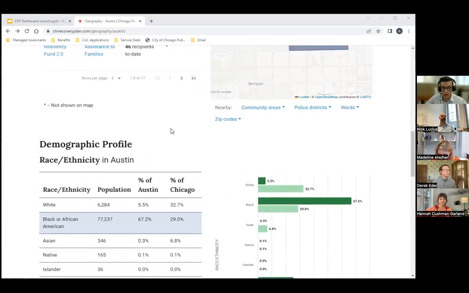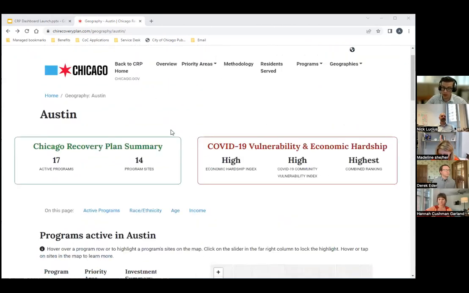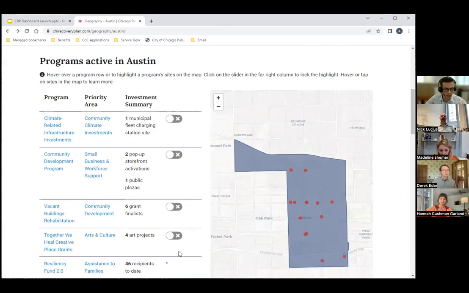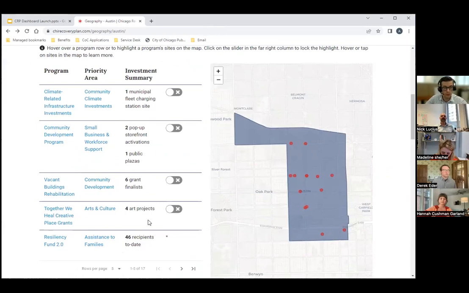So that is a summary of what our geography pages look like. Again, you can see these kinds of information for not just community areas, but also wards, police districts, and zip codes. So the next thing I'd like to share, you may have noticed on this table here that some of our investments are place-based. There's a specific address associated, whereas there are others that are more people-focused.